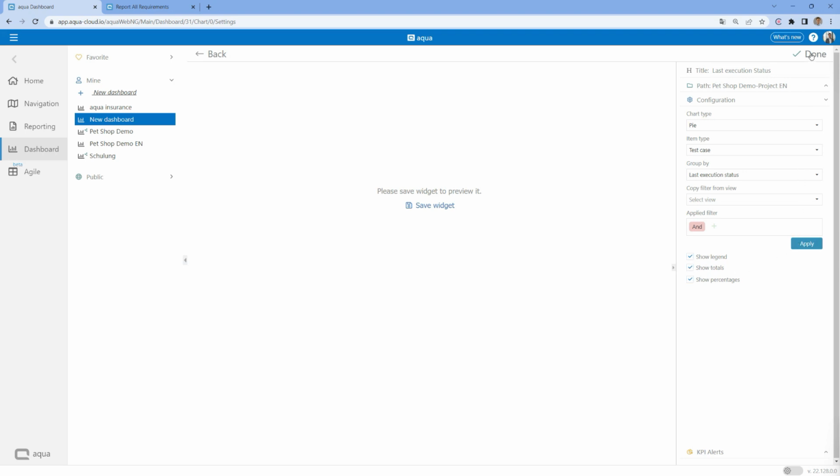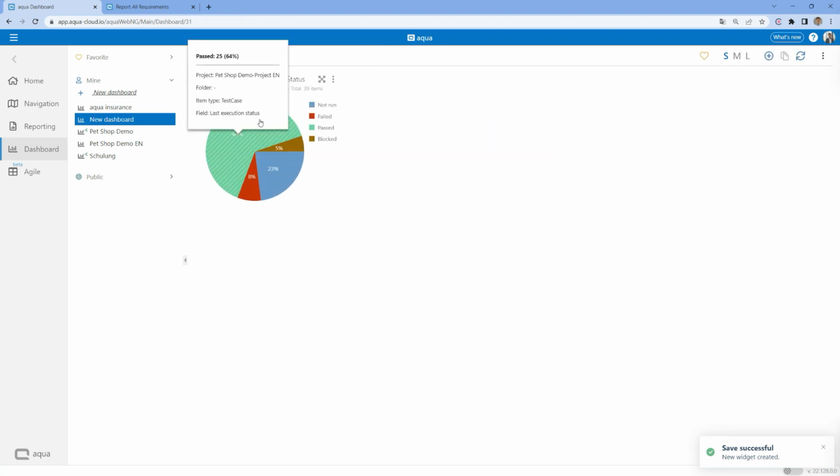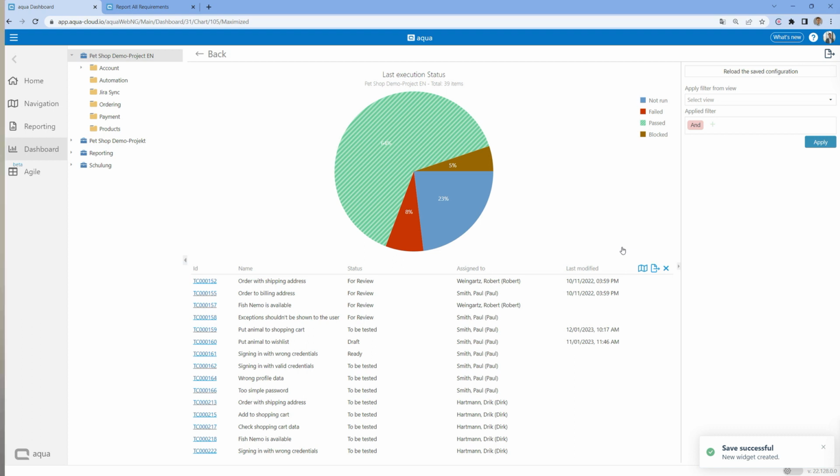Clicking on a pie area or a bar opens the drill down view, which displays the corresponding items in that area. Here you can navigate directly to the item or display the entire list in navigation. This option is often used, for example, to discuss critical or open items in a weekly meeting.